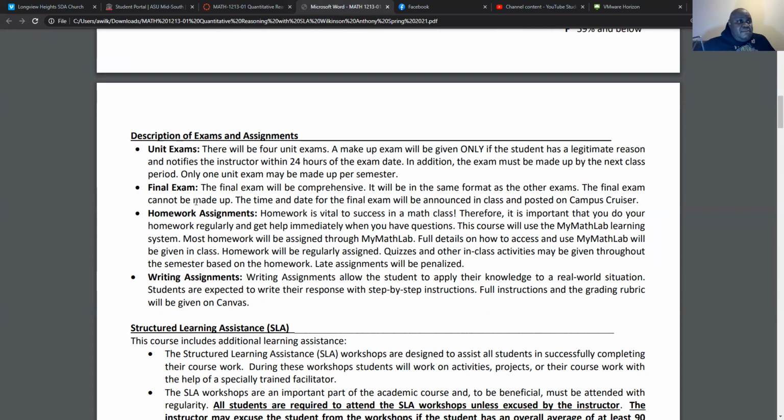Okay, so do not miss too many dates for the exam because you want to be here or at least be in class. The final exam will be comprehensive and it's going to be in the same format as other exams. Now, for the final exam, you're not allowed to make up a final exam unless you have a valid and legitimate documented reason for missing the final exam. Okay, now I will be announcing the date and the time for that final exam, and that will be posted on Canvas.